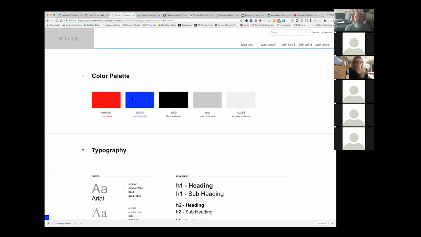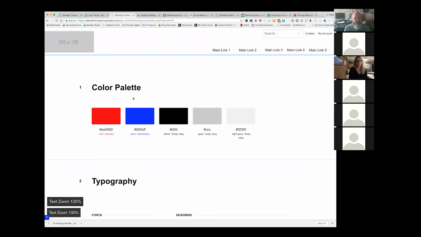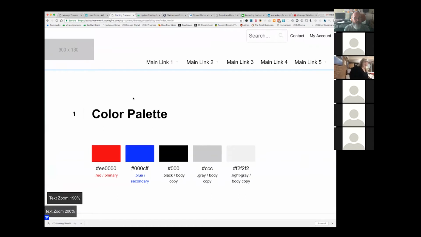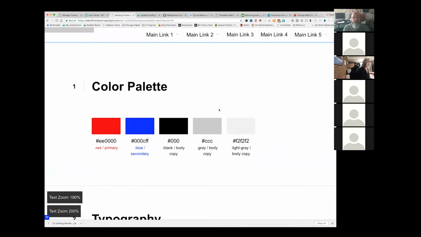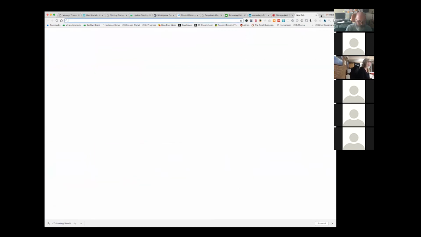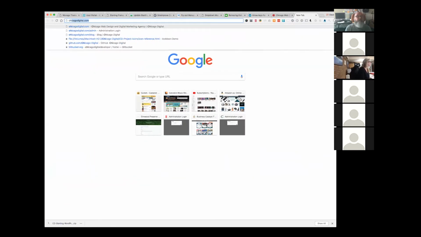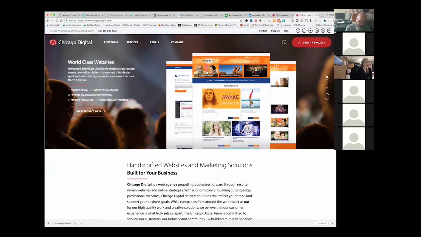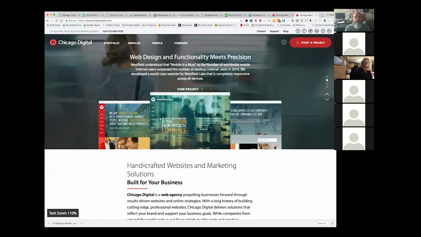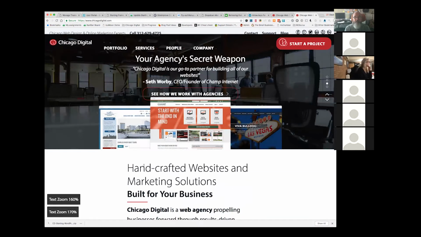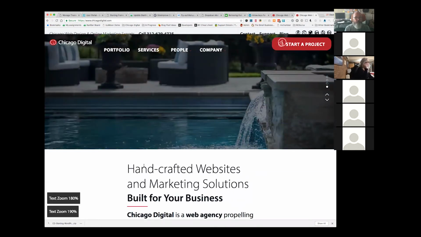Now, the other thing is, I found another plugin where it zooms text only, and you can see in the bottom left corner. I've got this largely handled. It does respond properly. But again, if I go to Chicago Digital and I start to zoom text only, you can see it's not very long before things start to break.